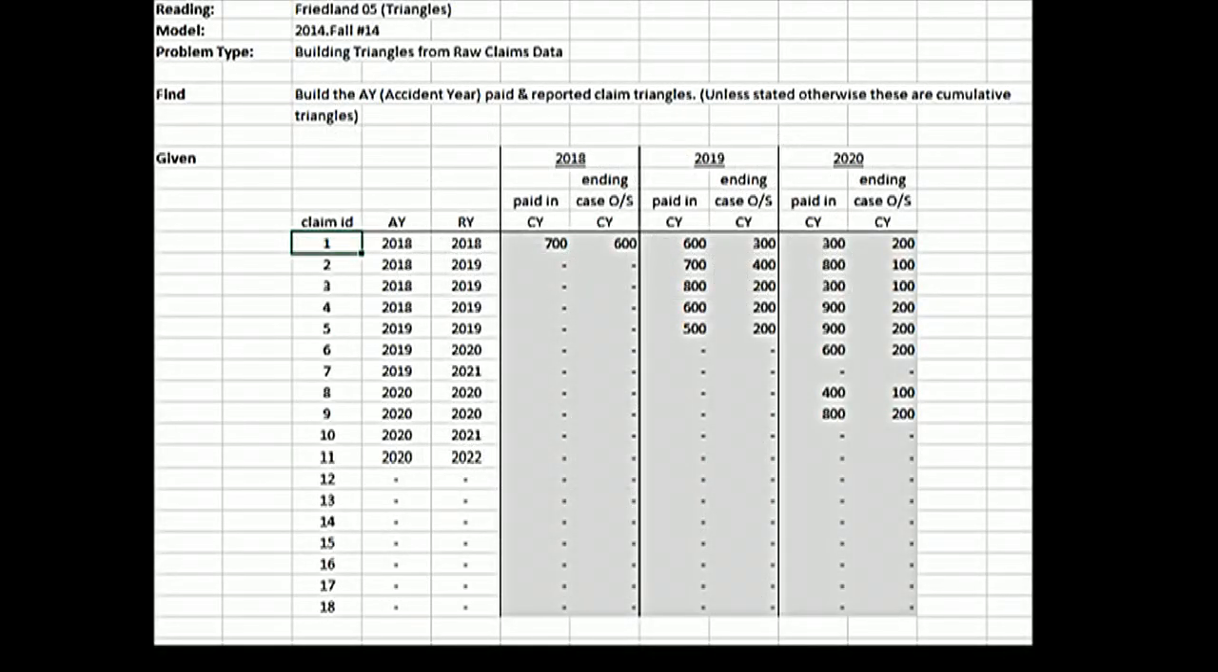I'm going to talk briefly about how to solve a problem like 2014 fall number 14, where you have to build triangles given raw claims data. Now, these are different numbers from the actual exam problem, but it's otherwise the same. You have to build accident year paid and reported triangles starting with these individual claims. Now, notice how the data is laid out.